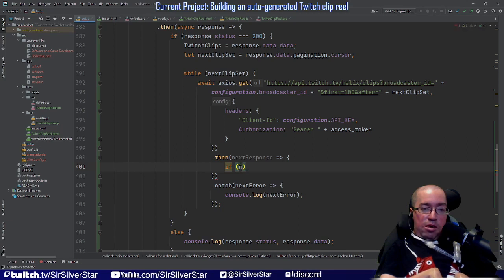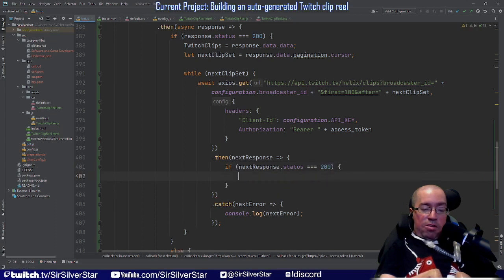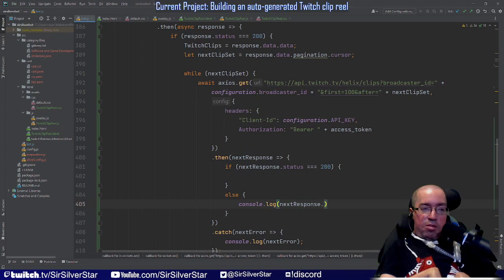So we want to say if the next response dot status is equal to 200, then we move on to do the success case. And if not, then just like before, we are going to console log the next response status that we received, as well as any data that we received as well. So that fixes that.